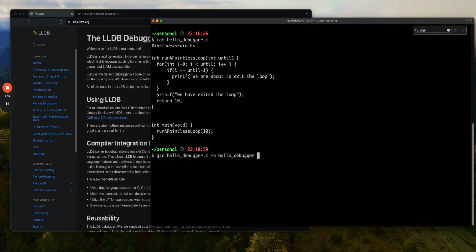Now, here's an important part where I pass a flag called -g. What -g does is it instructs GCC to generate debug symbols. The debug symbols are pretty important for the debugger to know what code is running in your binary. We will see a bit later what happens when you don't set this flag.